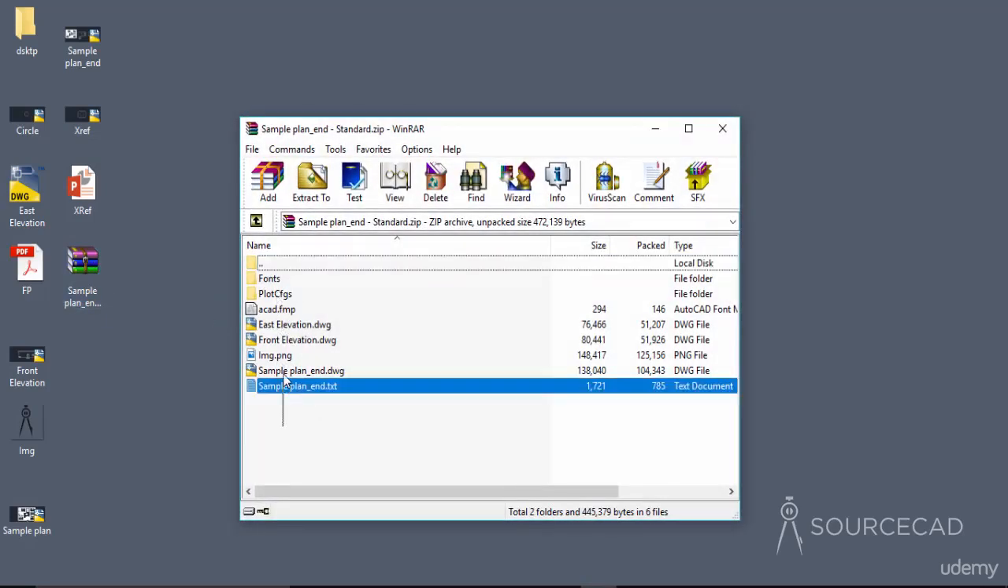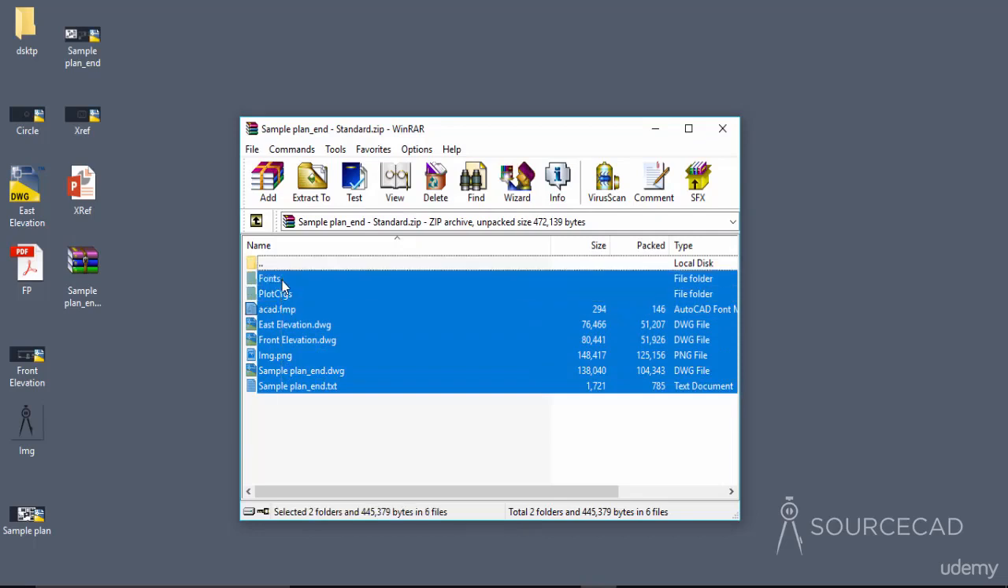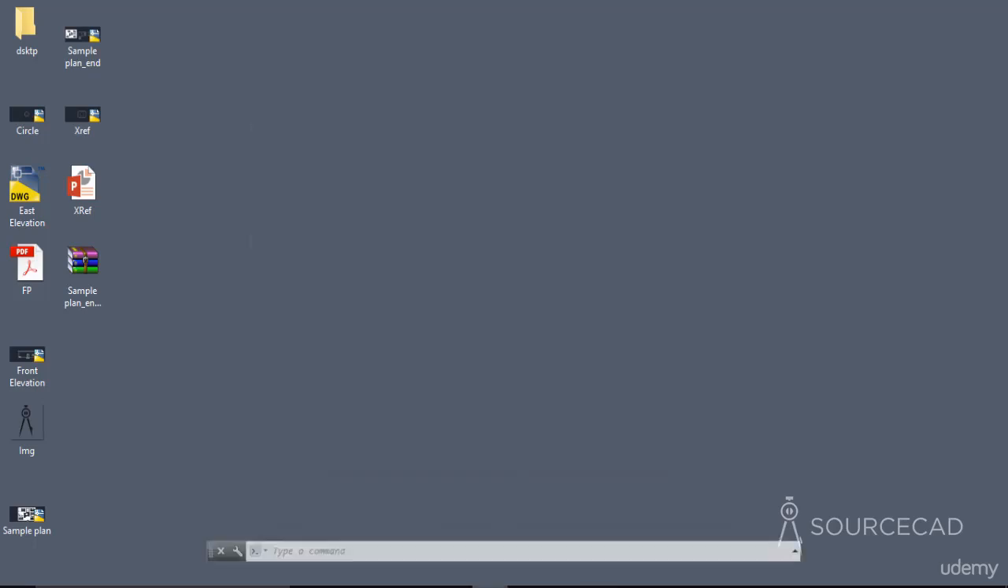All of the contents are now included in a single zip folder, and you can now send this one, and all the drawings and their related external references will be directly accessible to the end user. So that's the standard way of sending files that contain external references. I'll close it and I'll open the drawing once again.